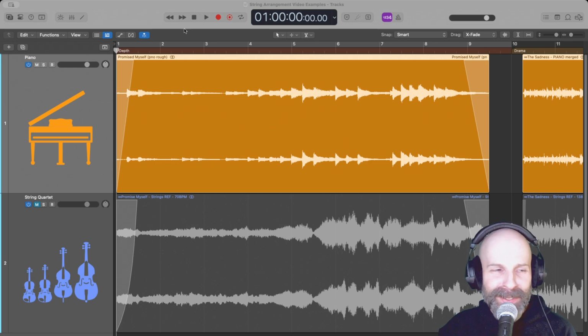But for now, we're just going to do depth, and I'm going to show you the piano part briefly, and then I'm going to show you the same example with the string quartet. Here we go.